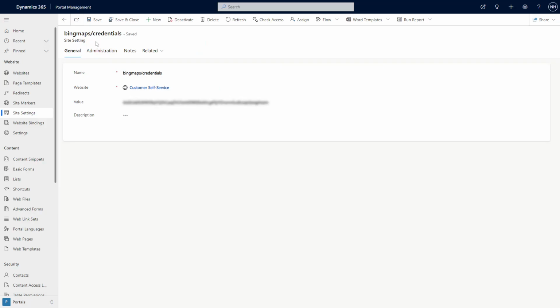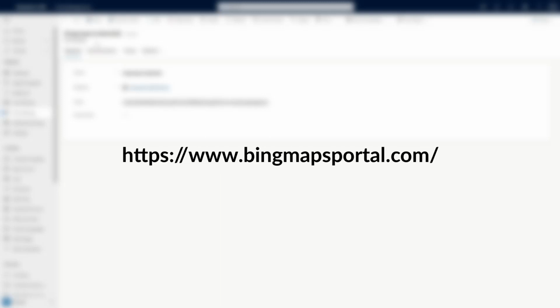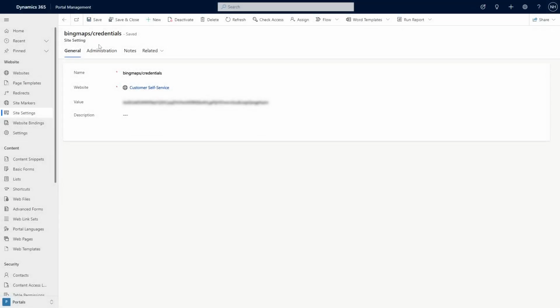The first step is to configure your Bing Maps API key. Like we saw in the last tip, you can get your API key by going to bingmapsportal.com. Once you have it, add a site setting with the name bingmaps/credentials and the value set to your API key.